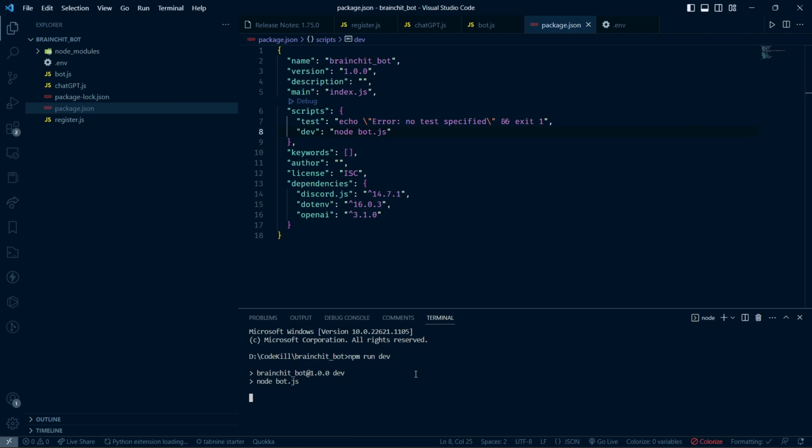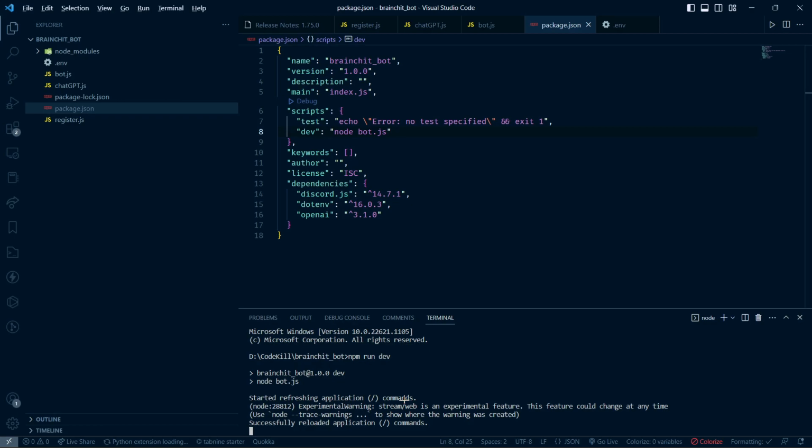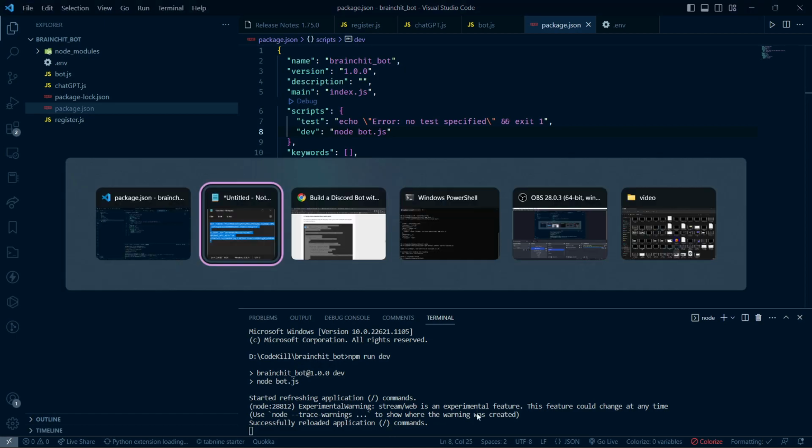Okay, so I think our bot is running. Started refreshing application slash commands. Yeah, so it's working. Now we can check that, it has written successfully reloaded application slash commands. So now we can test this thing.